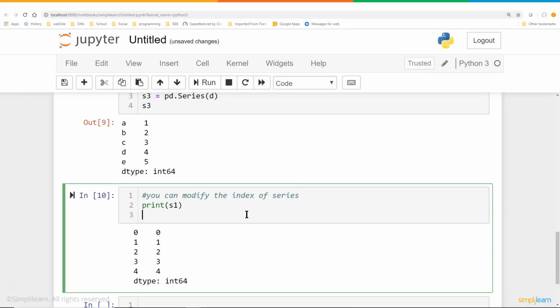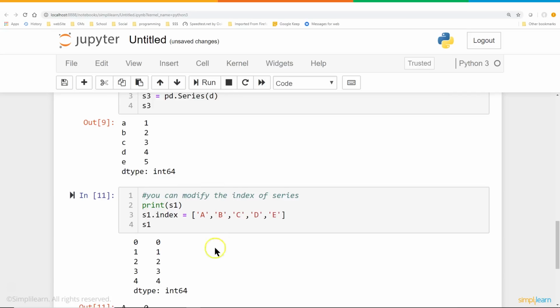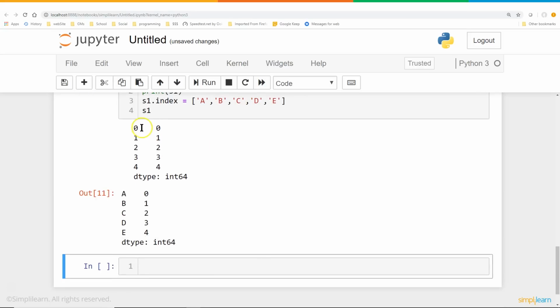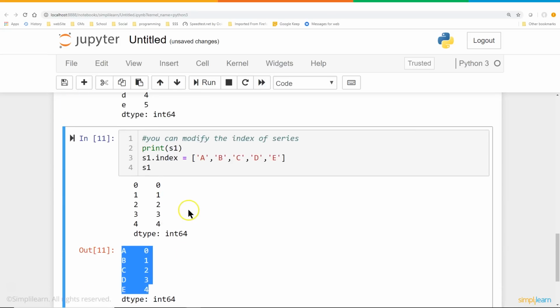We're going to take S1, the index, and set it equal to a new index. Obviously, the number of objects in our index has to equal the number of objects in our data. And then because it's the last variable, we can just do an S1 and run that. You can see how we went from 0, 1, 2, 3, 4 as our index. We've now altered it to A, B, C, D, and E. So this can be much more readable or might be representational of a larger database you're working with.